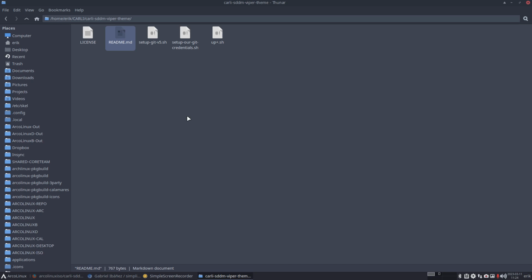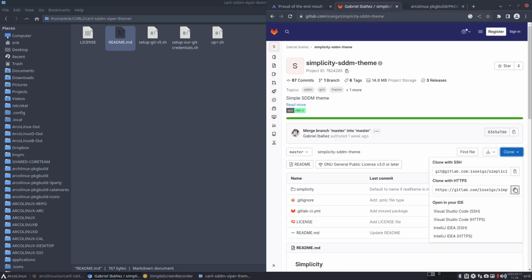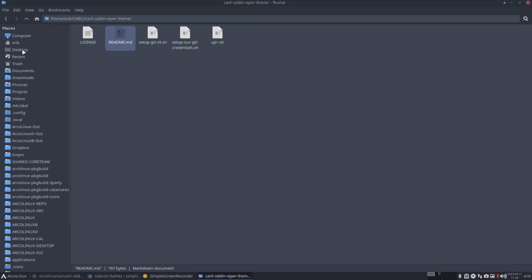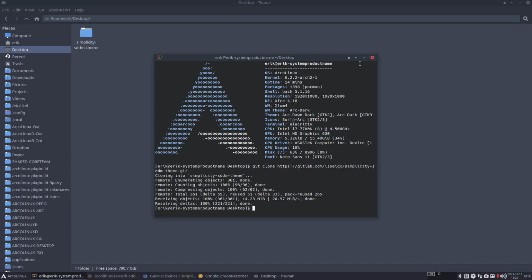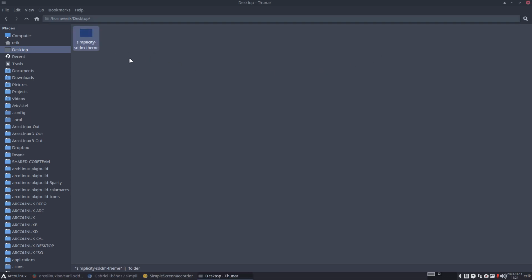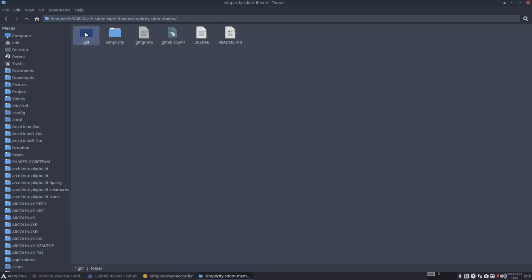Then we will do the following. We will grab the code from Gabriel. We will clone this thing and we will put it on the desktop. Git clone, Ctrl+Shift+V. This Ctrl+X goes in here. Now this is a GitHub, right? So a Git thing, so .git, .gitignore.